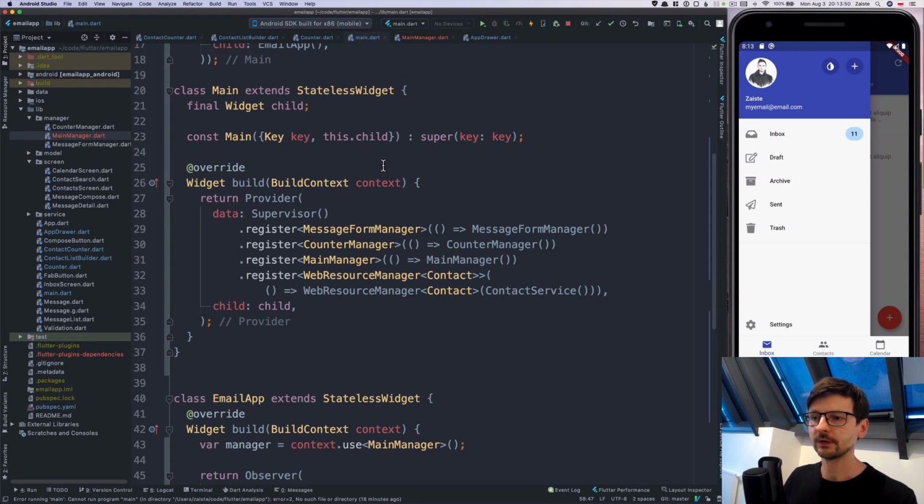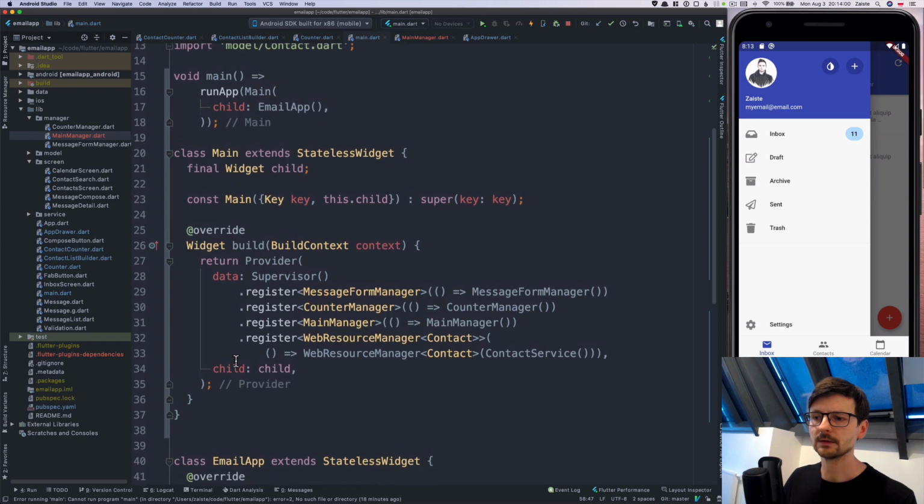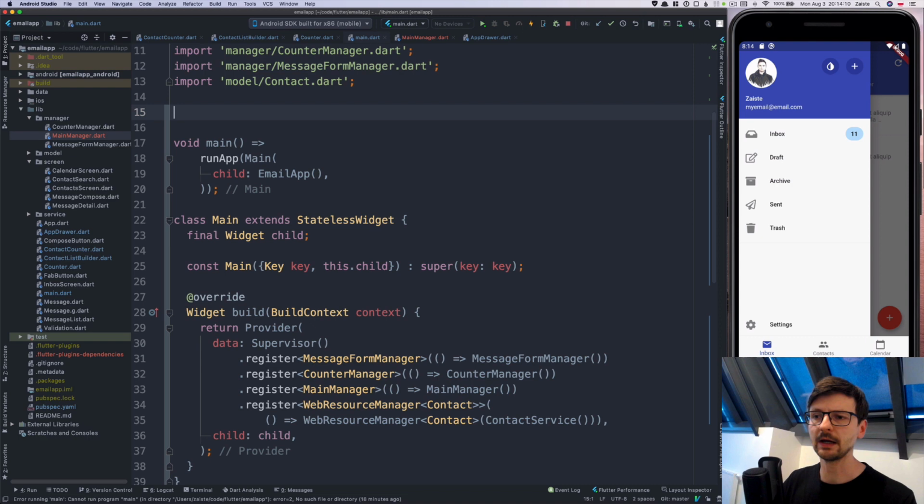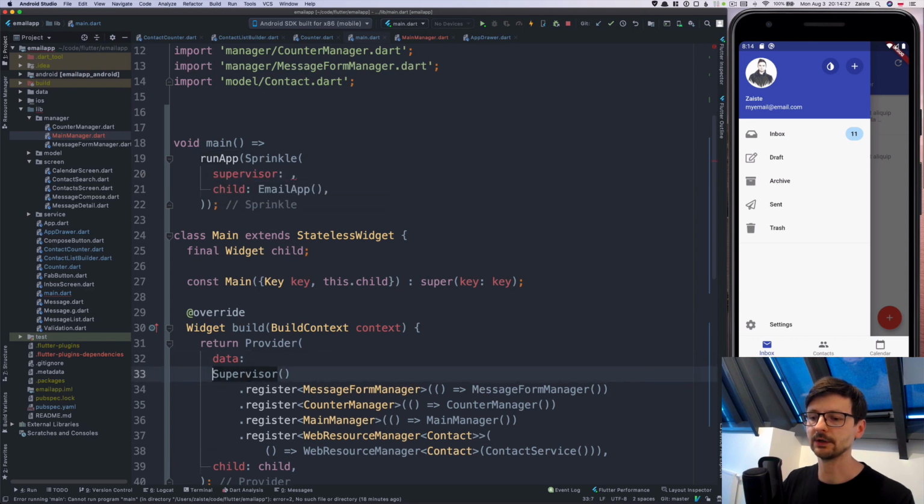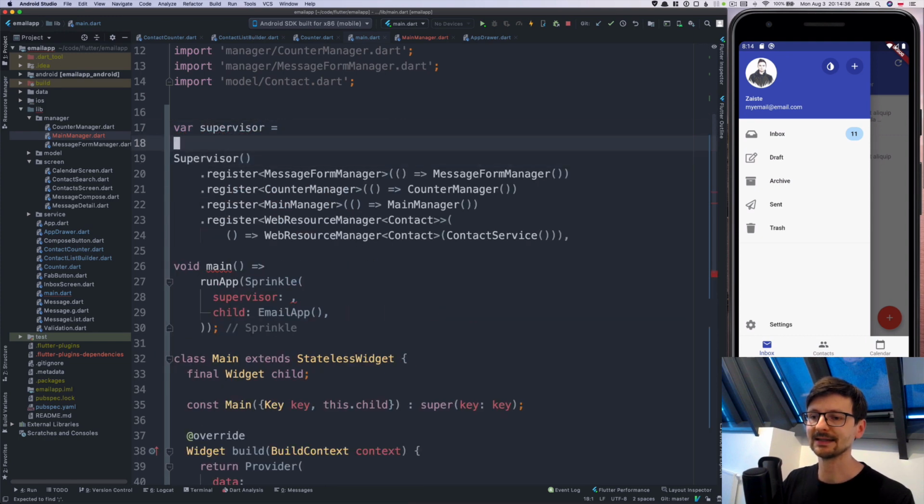So to finish off, there is this part where we create this main thing, etc. So there is some kind of boilerplate, because we need to create provider, supervisor, and register those things. So instead of doing that, I added a convenience class to the sprinkle library called sprinkle. And this sprinkle class takes two parameters, a child, which is the actual application, and supervisor, which is this part over here. So then we can just extract that to a variable like so, and we can assign it.